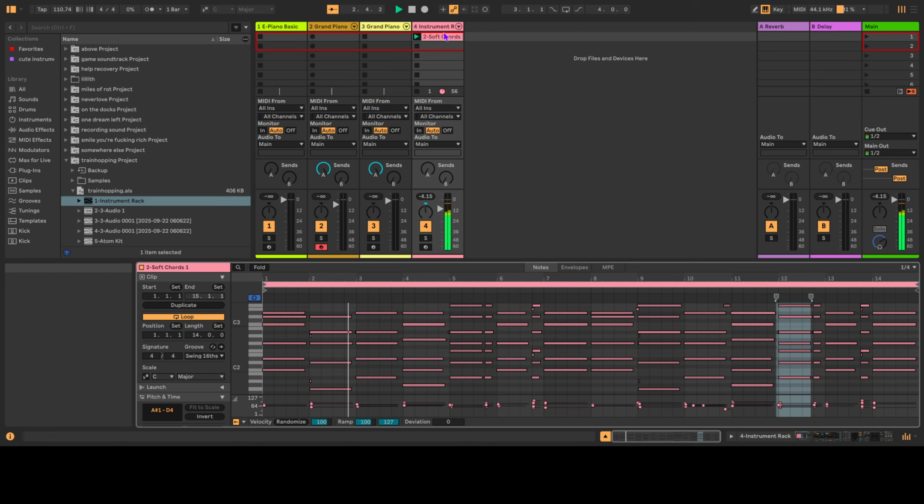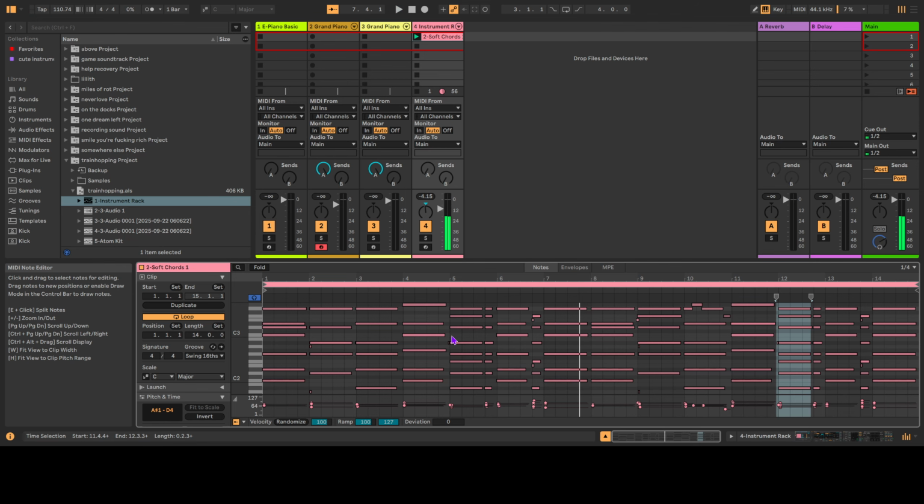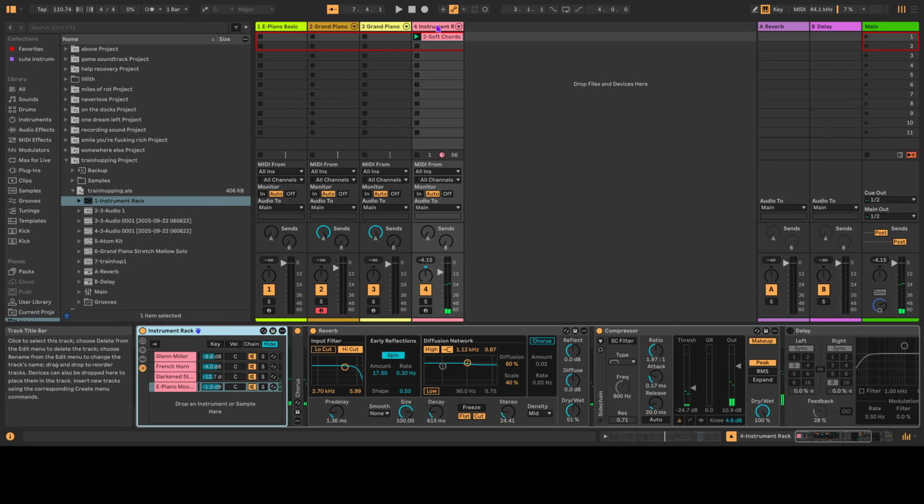which is just a chord progression. That's the chord progression. The first thing I want to show you is this instrument rack. This is really, really good, the instrument rack feature, and it's very easy to use.